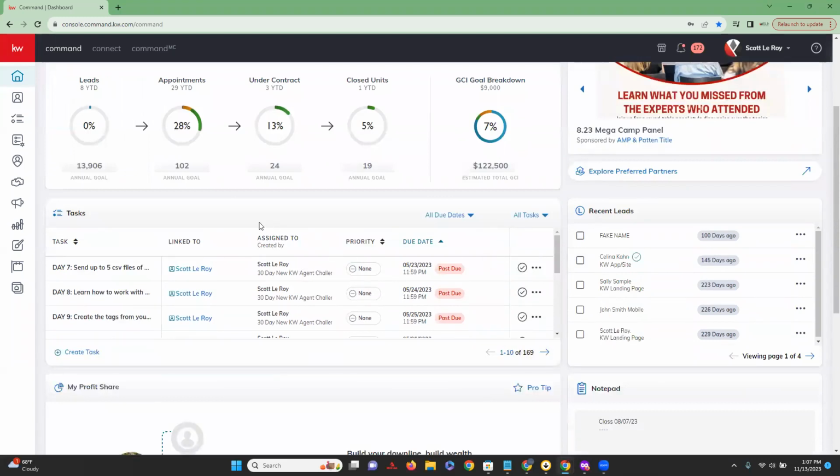Next, we have our tasks. This is just going to tell you any past due or upcoming tasks that you have based off of what is going on in the command system. And then you do have the ability to create a task right from your homepage as well.